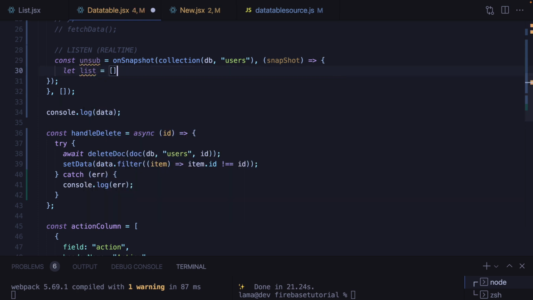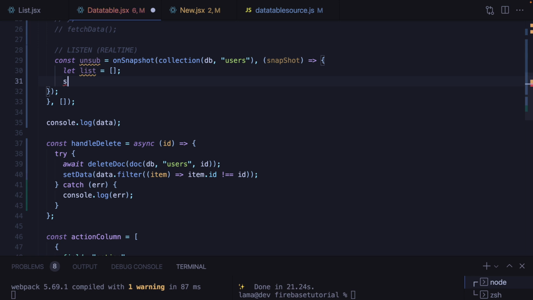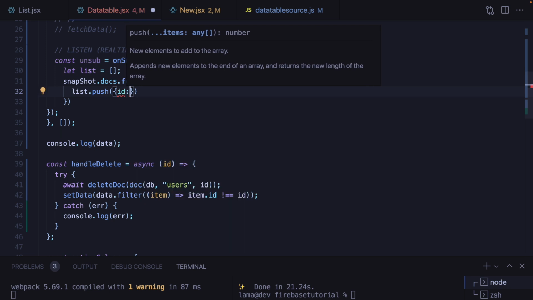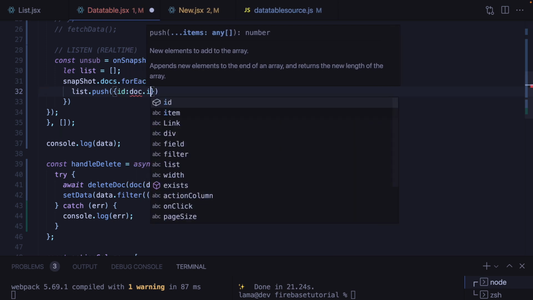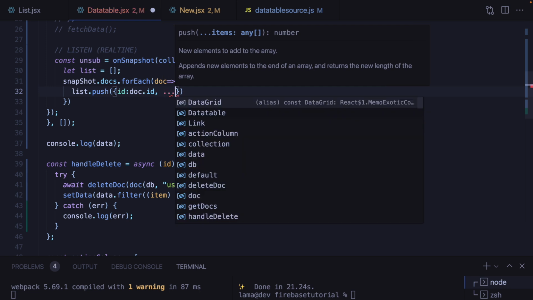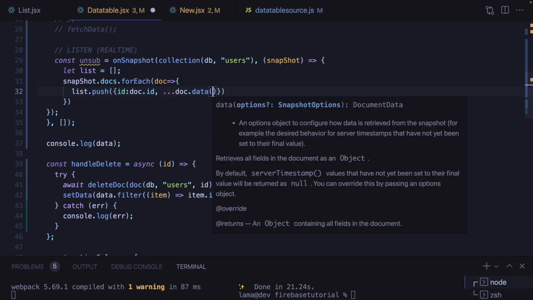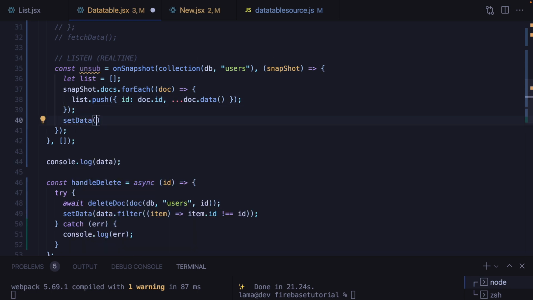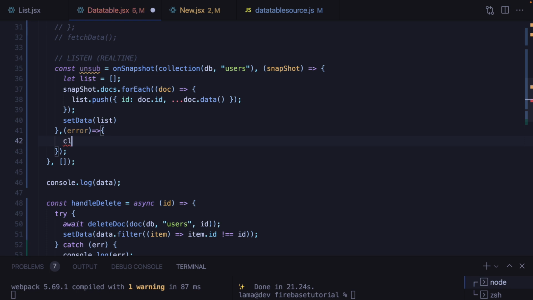And again, I can create my list. Let list be an empty array, and for each document of this snapshot, I'm gonna take each one and add it inside my list with list.push. Remember what we are doing. Firstly, we are taking its ID, in this case document.id, and also every property, which is document.data, like that. And finally, I'm gonna set my data, and it's gonna be list. And also I can return here any error. If there's an error, it's gonna be just console log, like that.